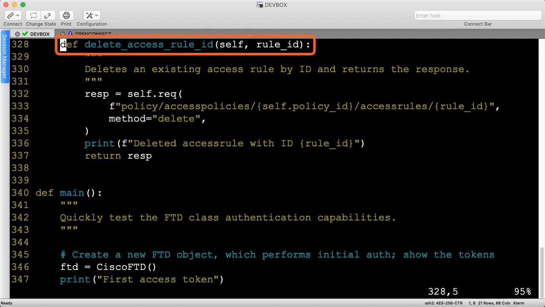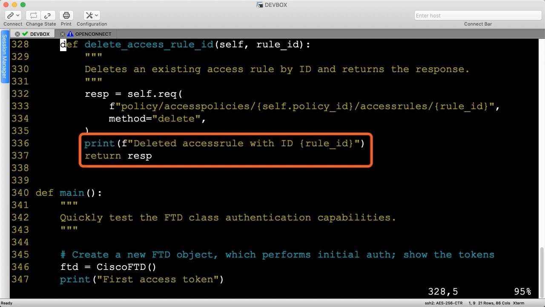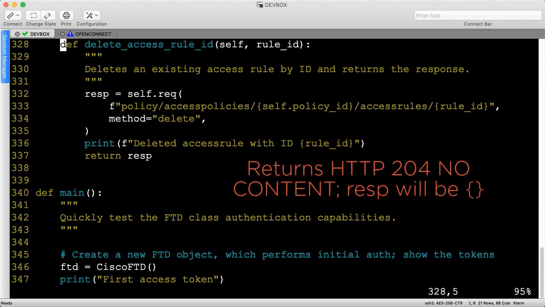Given a UUID, the deletion process is quite simple. Just issue the HTTP delete request to the specific rule URL, print a status message indicating the rule was deleted, and return the response. These requests return an HTTP 204 no content response when they succeed, indicating that there is no HTTP body. If you recall, the rec function just returns an empty dictionary for consistency.